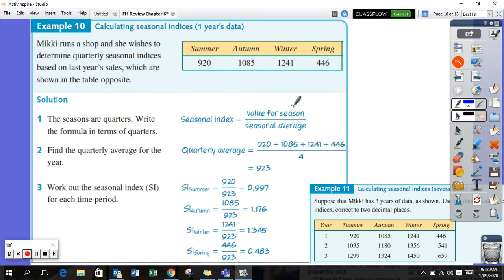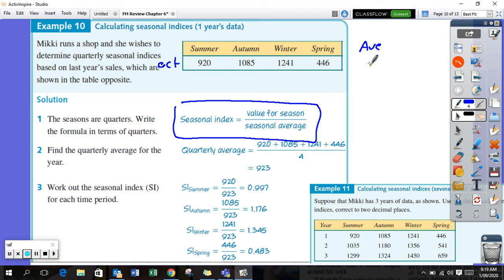Now we're going to look at calculating seasonal indices. Mickey runs a shop and wishes to determine quarterly seasonal indices based on the year's sales, which are shown opposite. They're the actual sales. The seasonal index, and make sure this is in your bound reference, is the value for the season divided by the season average. To get the quarterly average, we add them all up and divide by 4, and we get the average is 923.